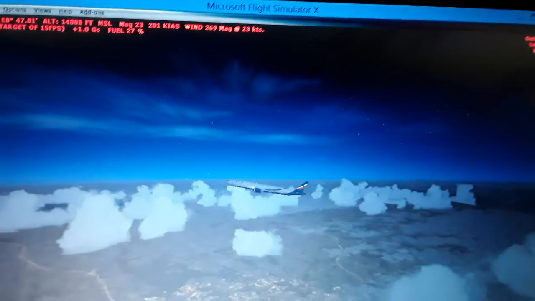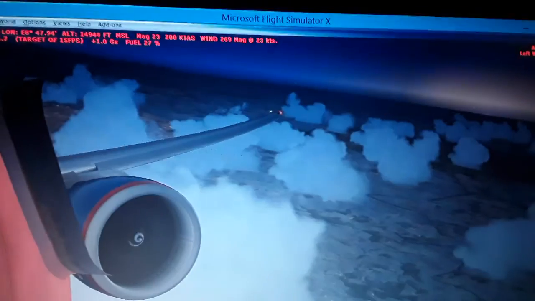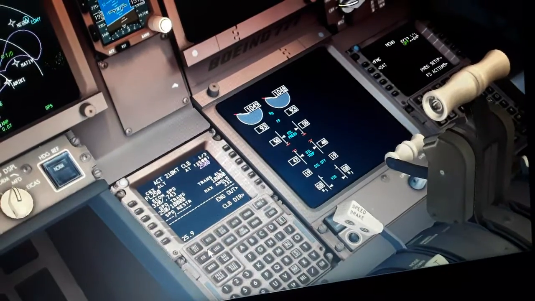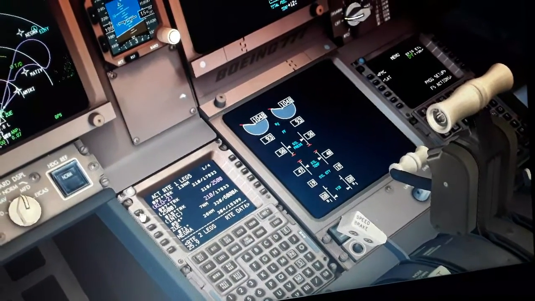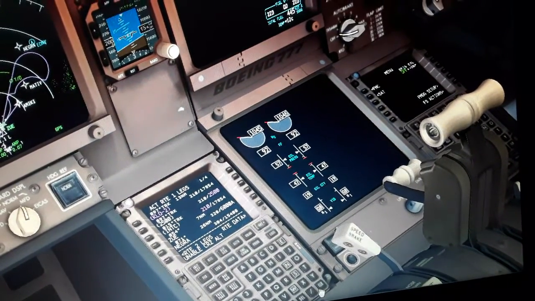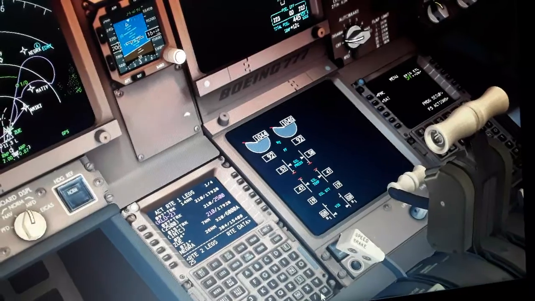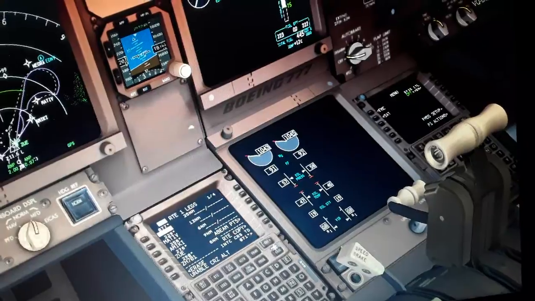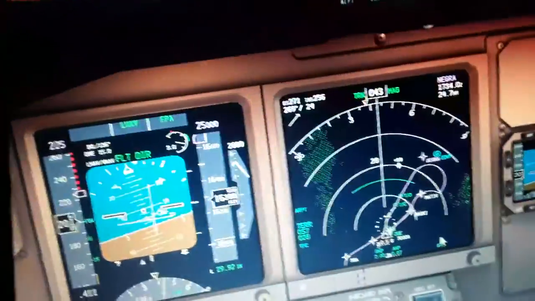Have a nicer view here. We'll keep climbing. We cross this waypoint, we're gonna cross it right now. So the legs are direct to the next waypoint now. There we go. So we're flying direct into here. This waypoint, 16,000 feet.